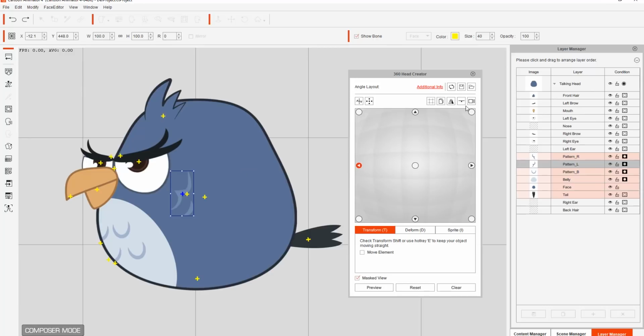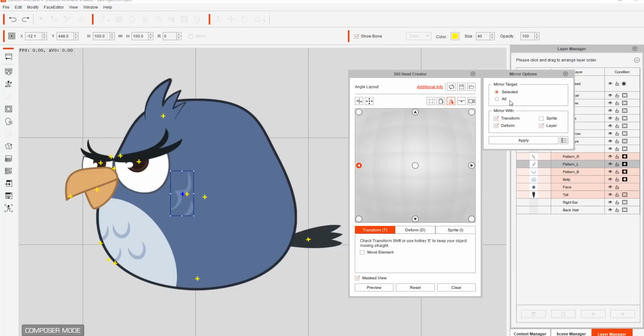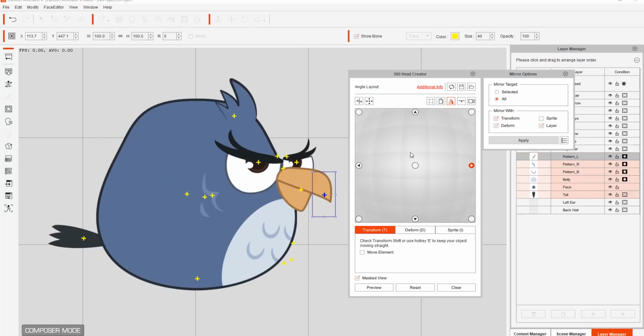Okay, so what we want to do now is mirror, and we want to just choose all. Okay, we're going to choose all, but we don't want to choose sprite. Okay, if we choose all and not sprite, we'll go ahead and apply that, and that'll be the correct positioning. Okay, so make sure that you have not sprite. You don't have sprite selected when you're mirroring these pairs. Okay, otherwise it'll just mirror each sprite individually.